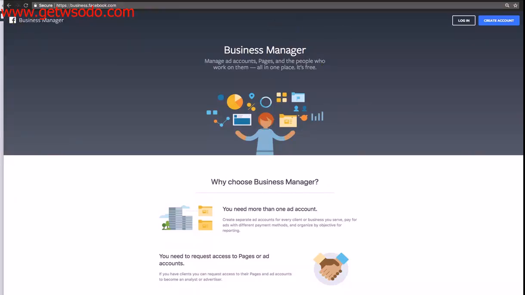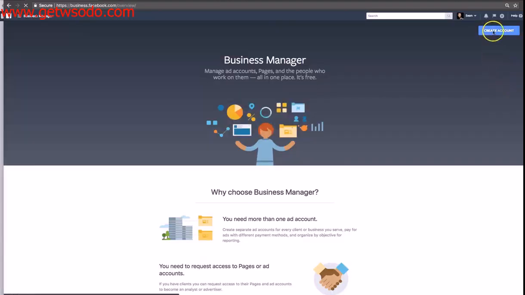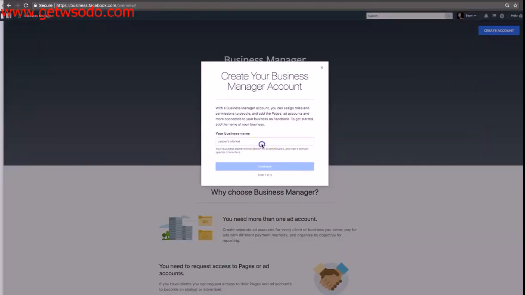So what you want to do is go to business.facebook.com and go up and create account. And if you're not logged in, it'll ask you to log in. So let me log in here and create account, and it's going to ask you for a business name.